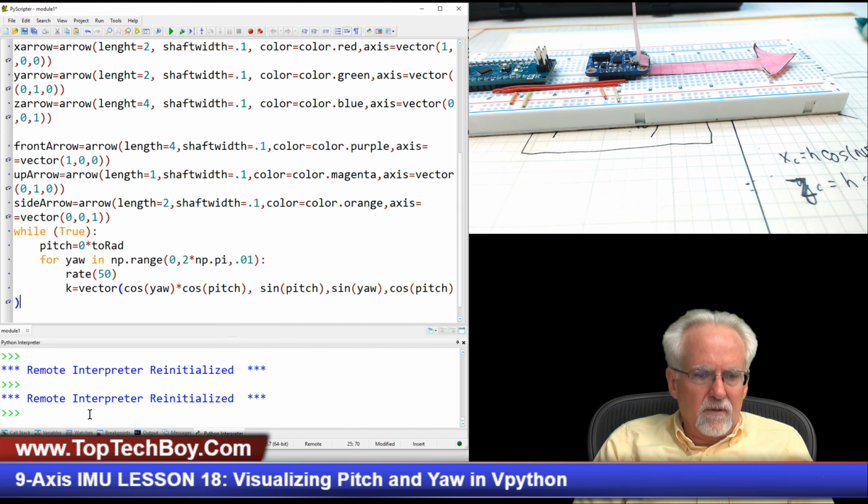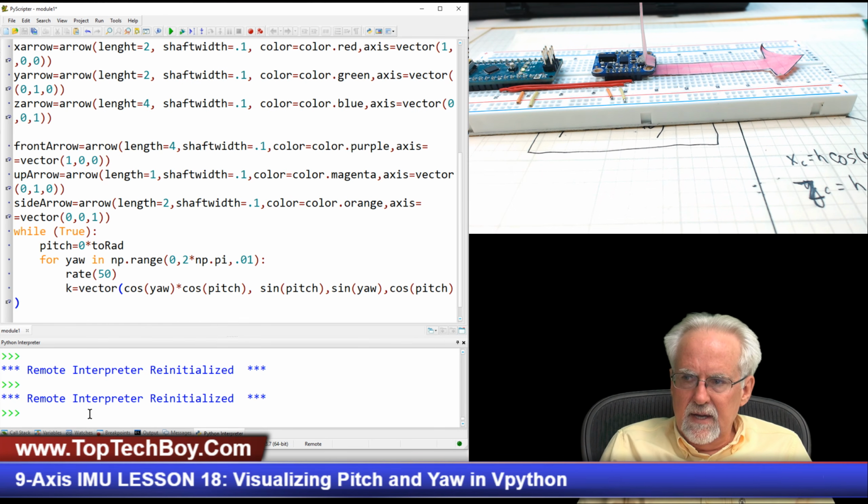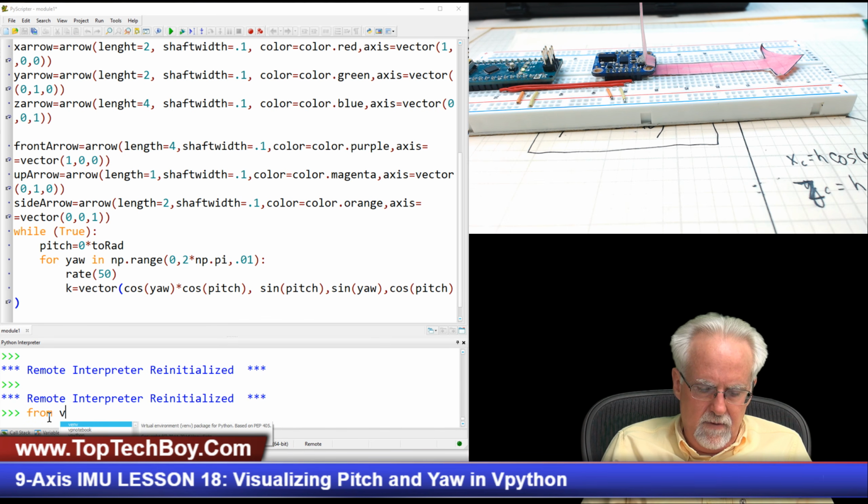And so let's just look at that and see how it works. First of all, down here we're just going to play in the interpreter so you can see in real time what happens, and then we'll come up and code it in a minute. I just want you to see how cross product works. This is like writing a program one line at a time: from vpython import everything.